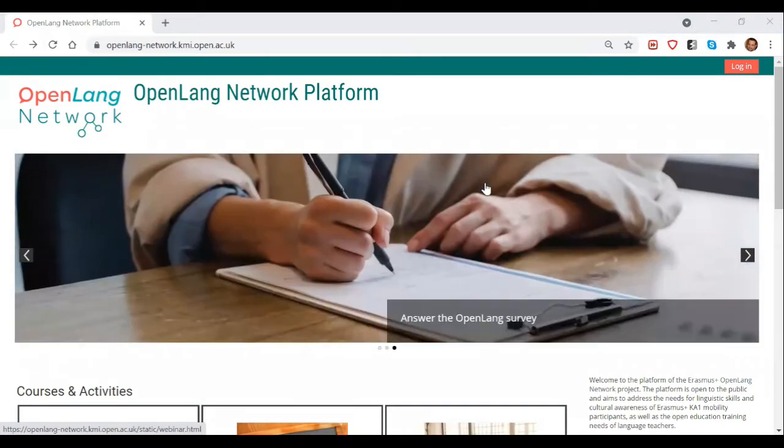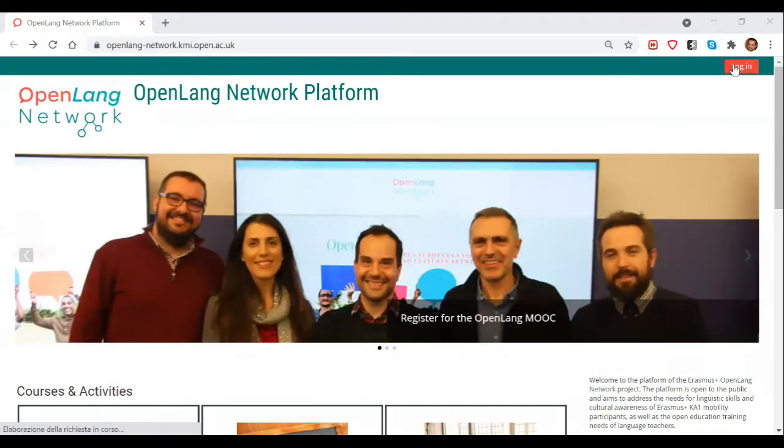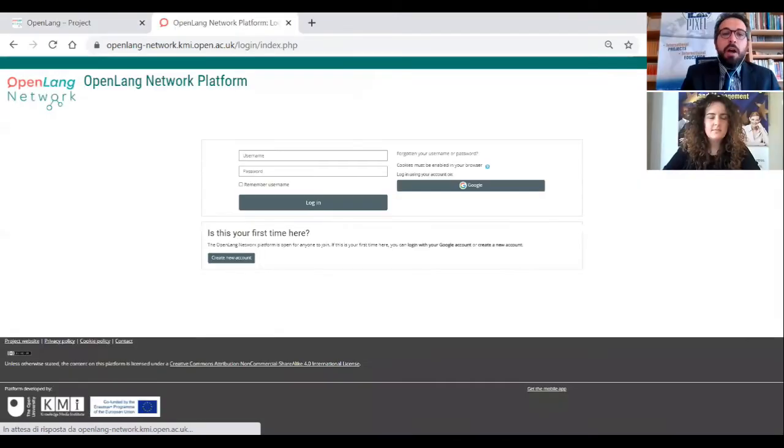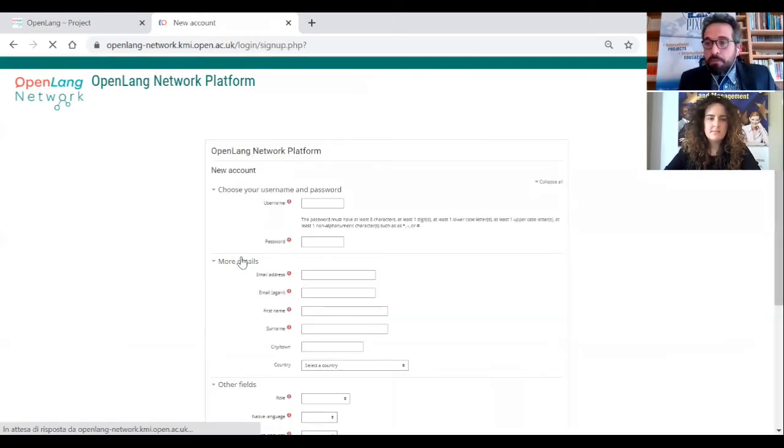In order to access the platform contents, you will be asked to create a new account or to log in if you have already created your account. You can log in with your Google account. If you have to create a new account, you will have to click here, and then you will be asked to provide the following information: username, password, email address, first name, surname, city, country, role, if you are a language learner or a language teacher, your native language, and the language you are interested in practicing by using the OpenLang Network platform.